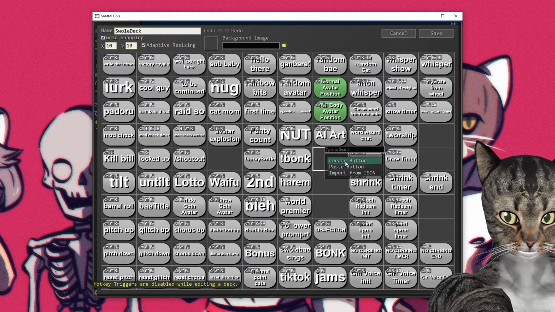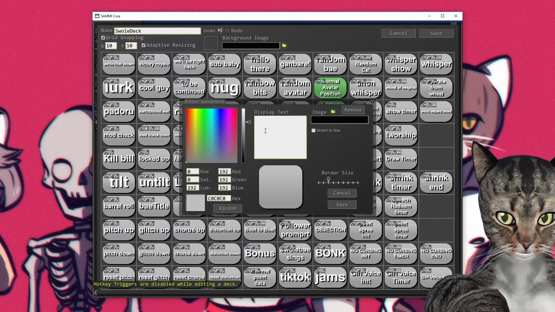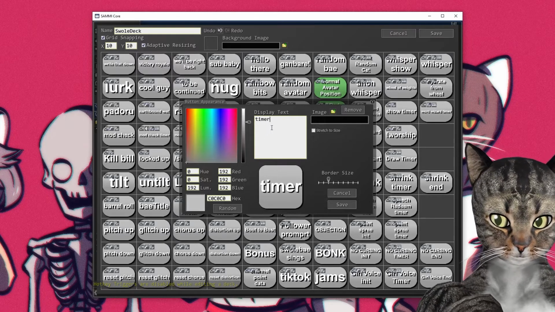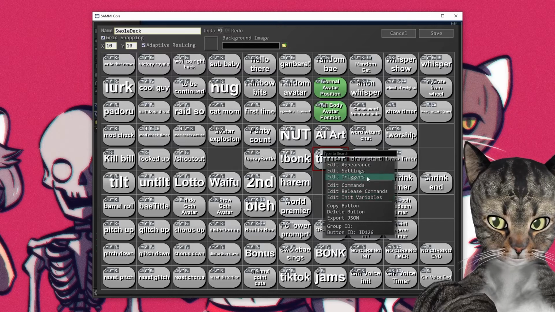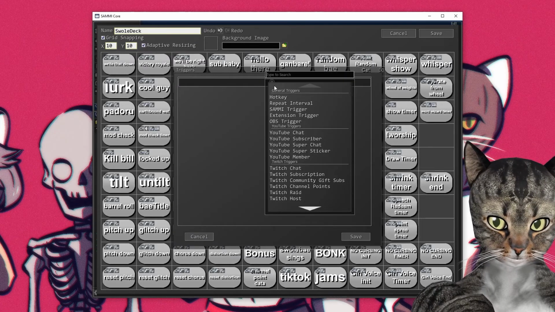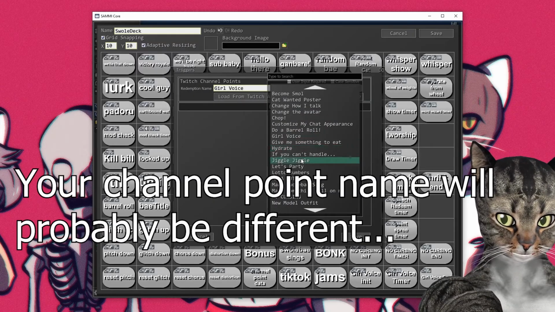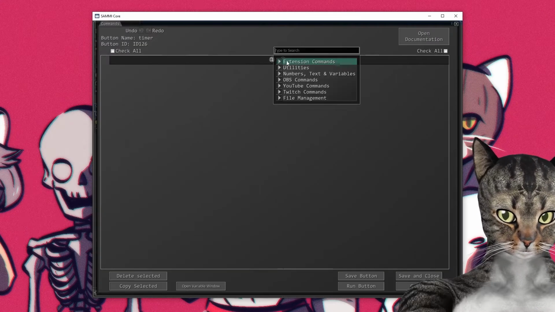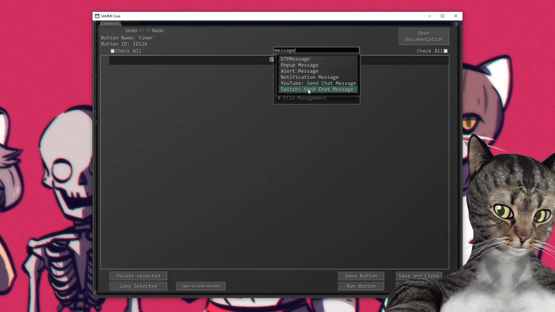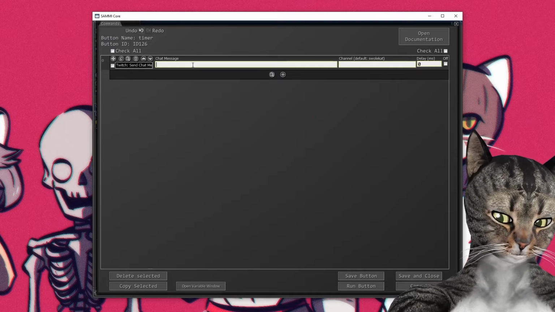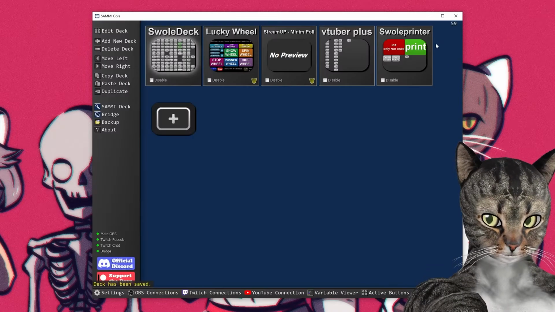So I'm gonna make a new button, and I'm gonna call it timer. And then I will be editing the trigger. So this is where you will be doing your channel points. I'm gonna choose jiggle. And so now all you really have to do is you do message, Twitch send chat message, and you'll do !timer 1. Just save and close, save that.